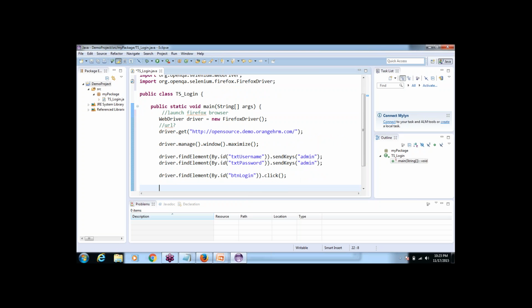Now I want to close that, the logout operation. But before that, team, I want to check whether the login is successful or not. So I want to put in some assert method. Assert is nothing but validation, with expected and actual results.